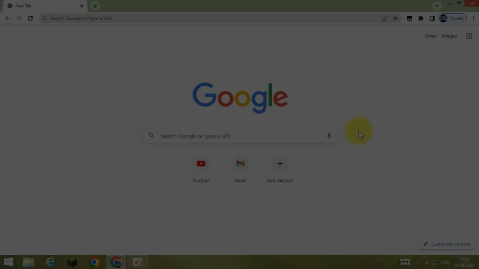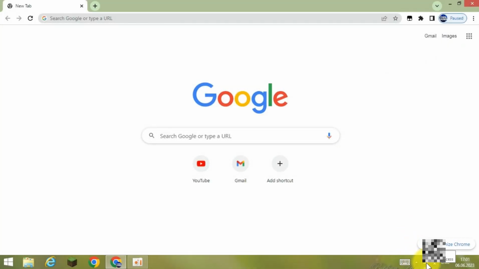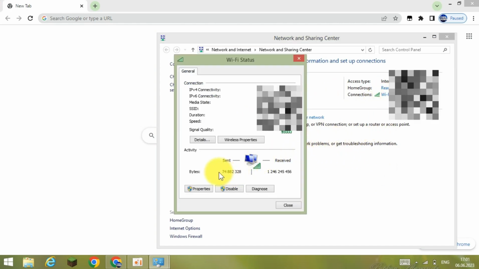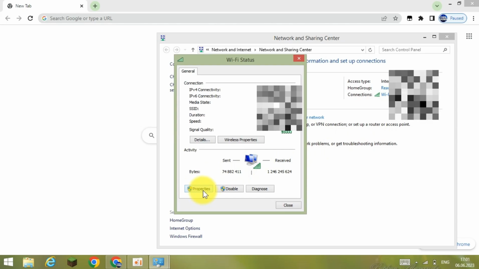But it's not over. Once you restart it, navigate to the network logo and right-click it. Then press Open Network and Sharing Center. Then press on your Wi-Fi. Properties.